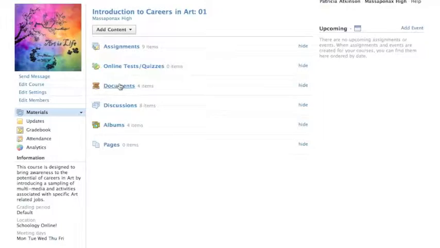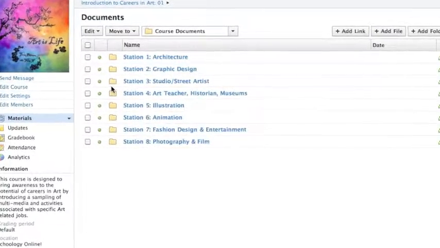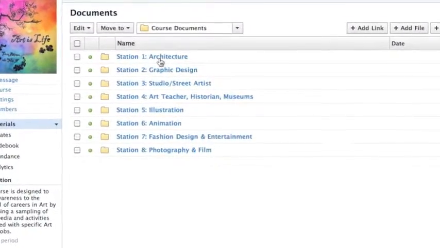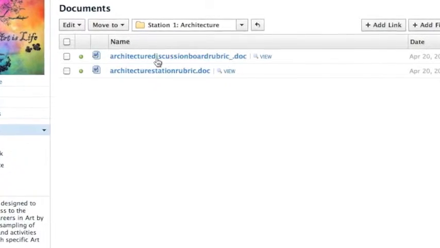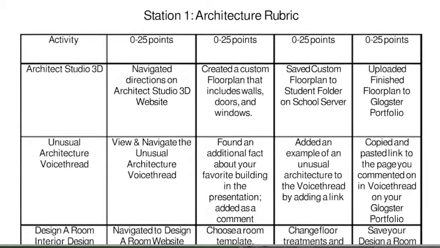To view the rubric for the assignments, students would navigate to the Documents section on the main page of the course and then click on the station that they were working on to download the Word document.